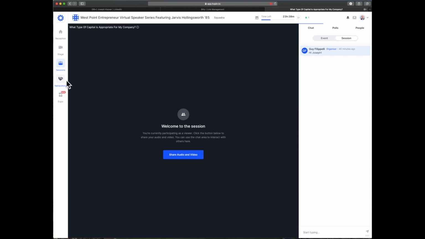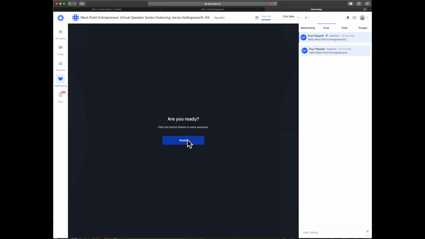Let's go now into the networking session. So are we ready for the networking session? Yes. We click on this button, and right now there's no people available because it's just me walking you through this, but on the day of the event, you'll be introduced to people who will just pop into your screen for about 3 minutes, and up here you'll actually see the timer of how much time you have.